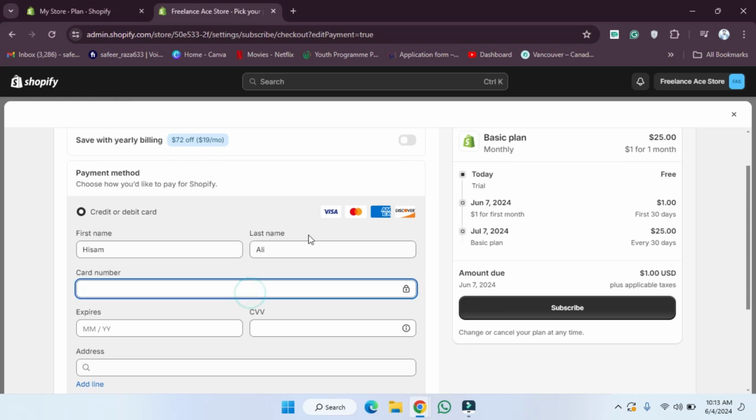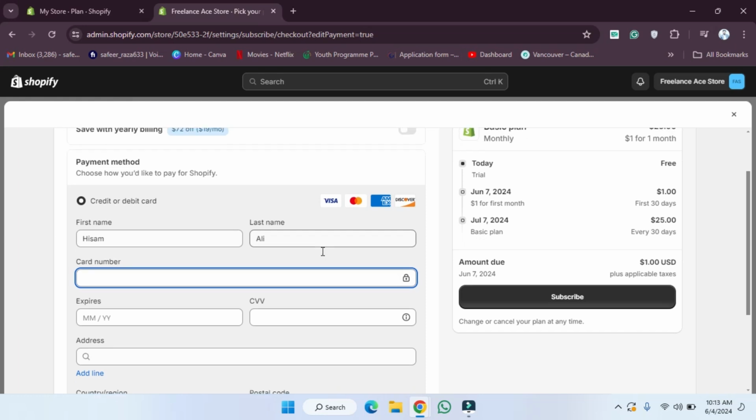So in this way you can get a free trial of your Shopify, and in this way you can also buy the premium one.